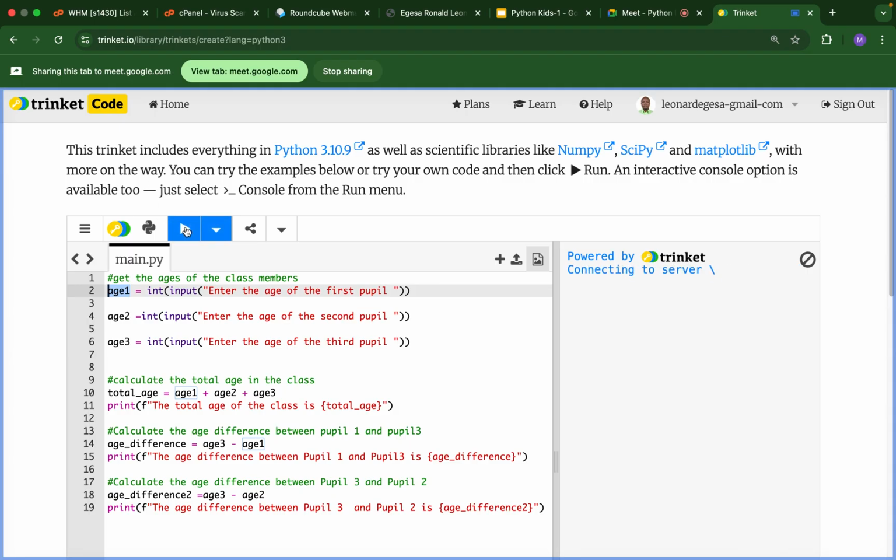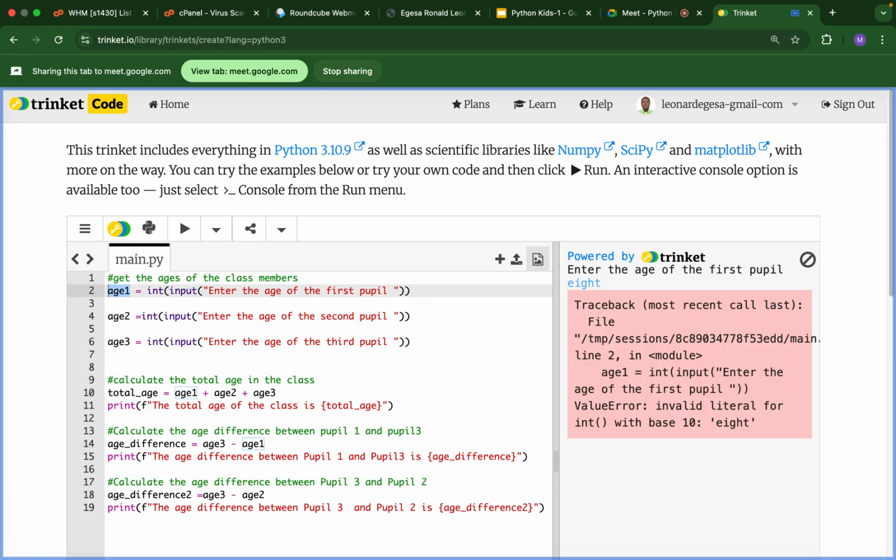If I run this program, and instead I say Leo is 8 years in words, instead of typing the digit 8 and pressing enter, I run into a problem. Error. Oh, age 1 has failed to convert into int because there is an invalid literal for int with base 10. So if we intend to convert our things into integers, we don't type the data in words. We use numbers, digits.